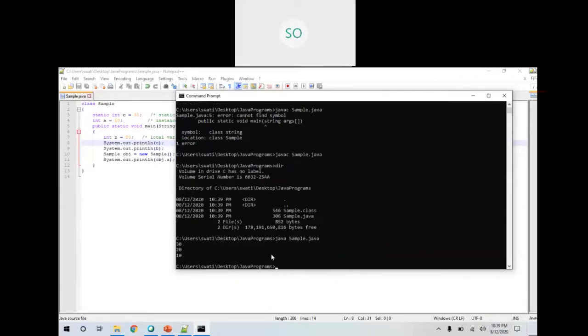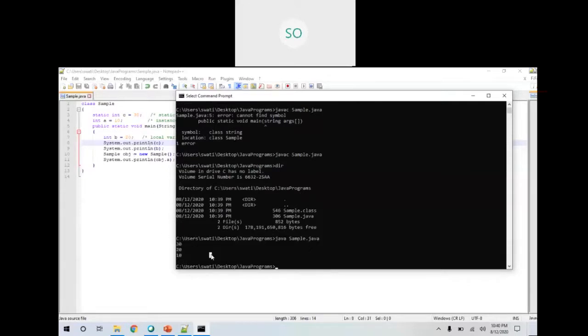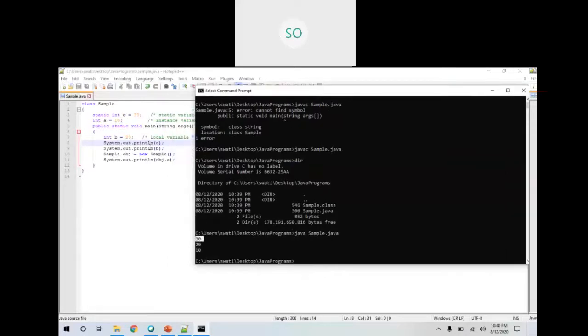So see, after executing this we are getting output as 30, 20 and 10. The value of C is 30, the value of B is 20 and the value of A is 10. So 30 means it's a static variable, 20, that is B, means it's a local variable, and 10, that is A equal to 10, is the instance variable. So now it is printing all the values. Hope you have understood this.